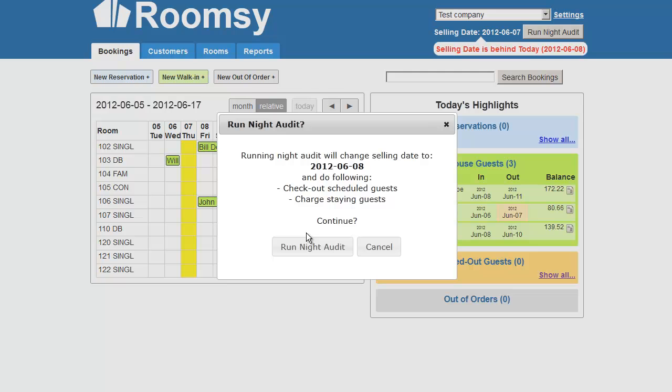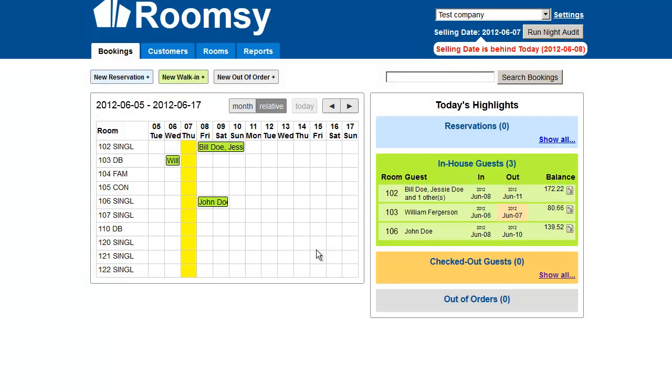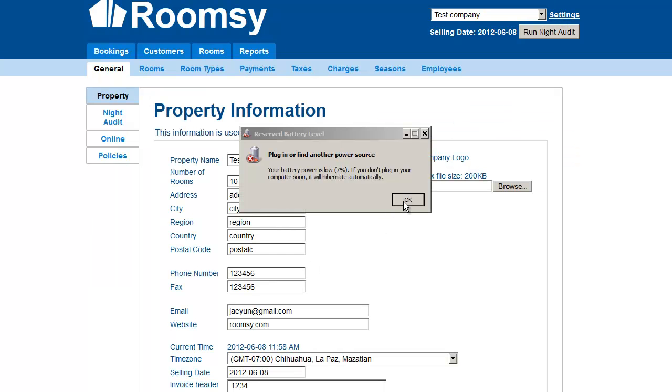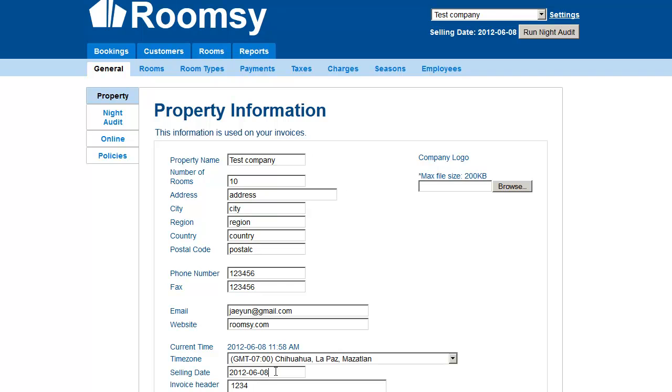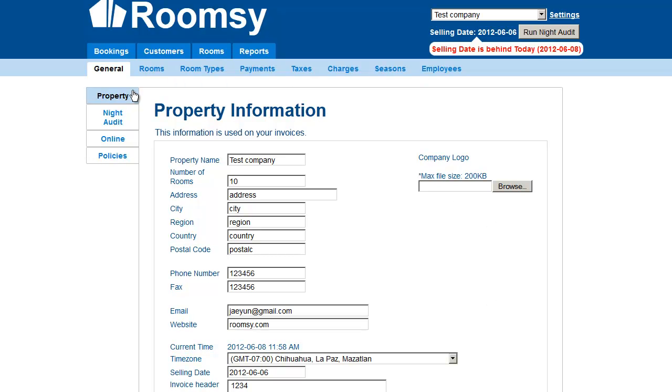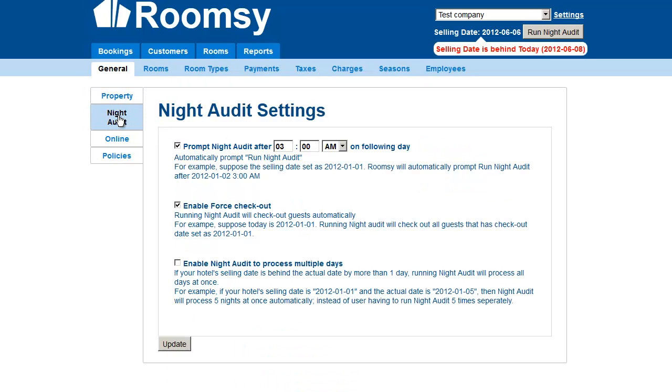So now if I run this, William is supposed to check out automatically. So run the Night Audit. And there you go. William now has been checked out automatically. So that's what checking out guests automatically does when running Night Audit. Now let me just go back to, running out of battery here again. Let's go back to June 6th one more time, because there's one more thing I want to show you. Hopefully my battery lasts before I finish this demo.